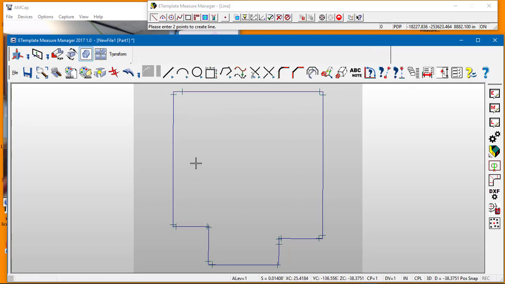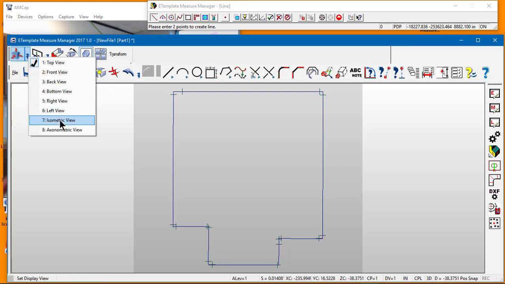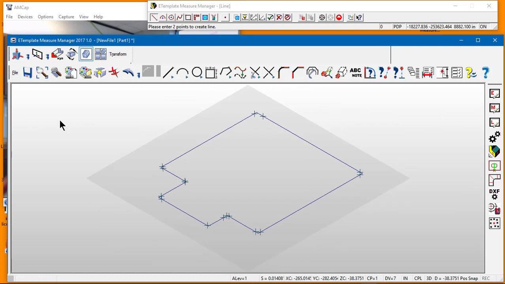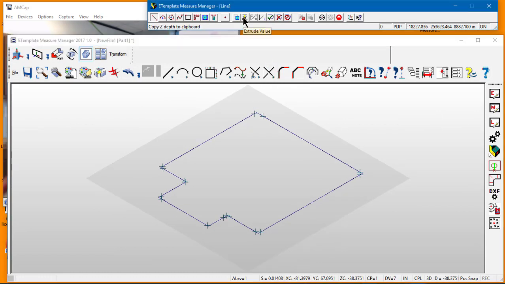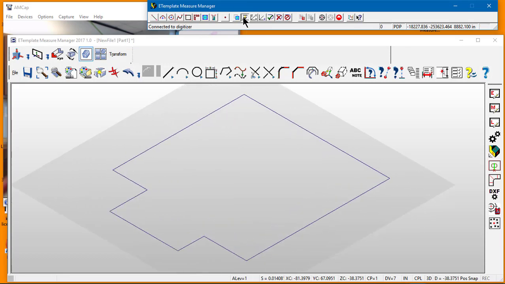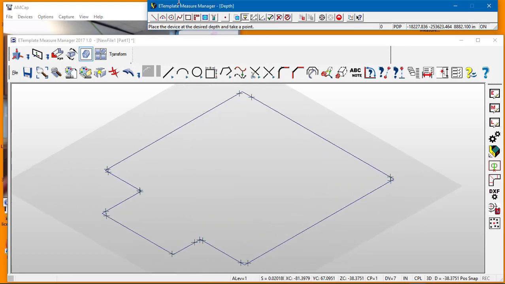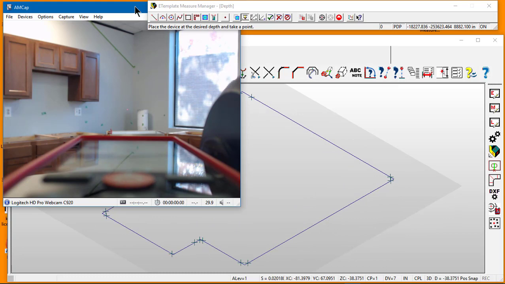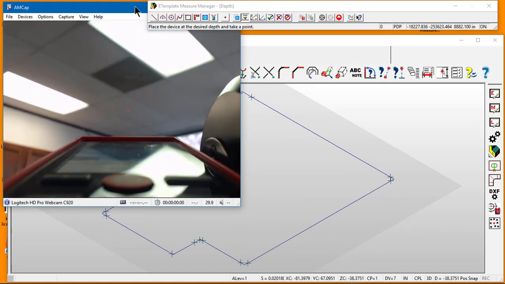Now before we extrude it, just so that we're able to see it, I'm going to tilt it into an isometric view. And then to know how far to extrude it, I'm going to use this tool here, the Z depth. And it's going to measure my height of the room, which is going to be at the ceiling. It's going to point it up on the ceiling, shoot that point.